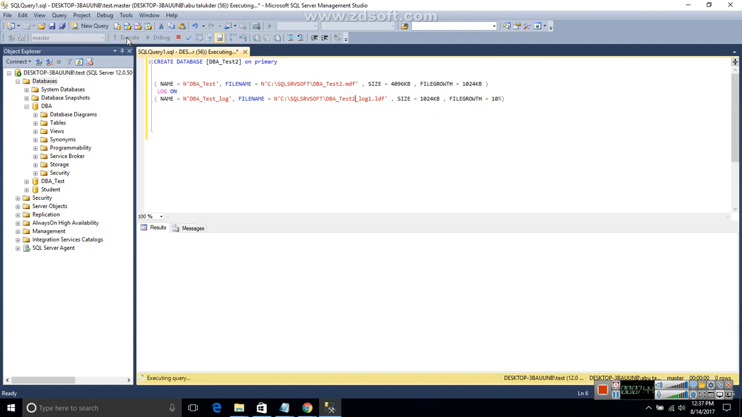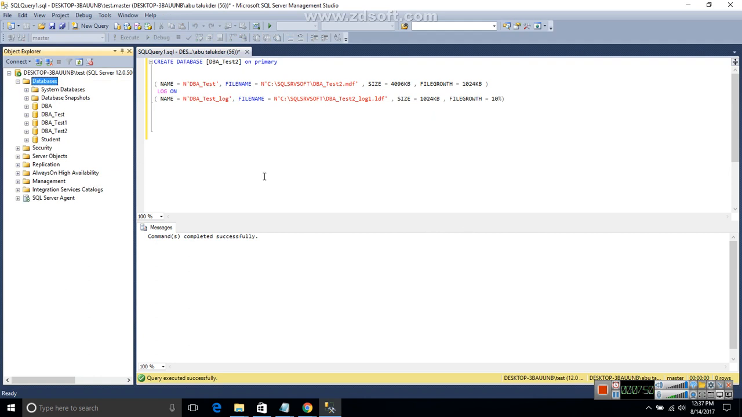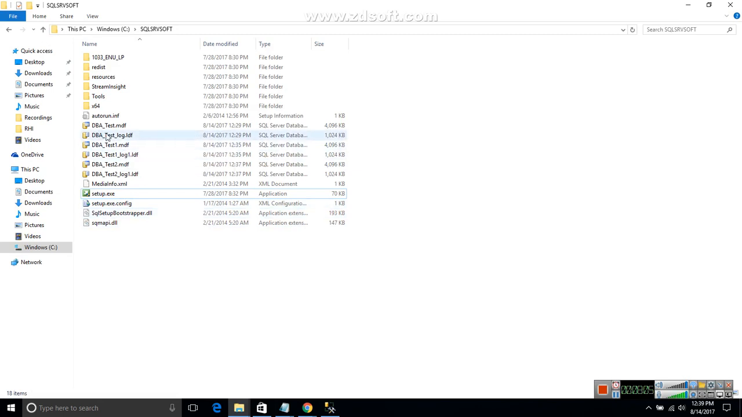Let's click execute. So you can see on the left the database has been created. The database files were created in this location, and if you go there you should be able to see they have been created there, in the SQL Server software location. So these are the files that you can see. These are the physical file names.